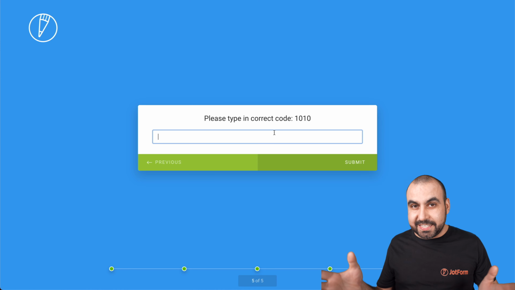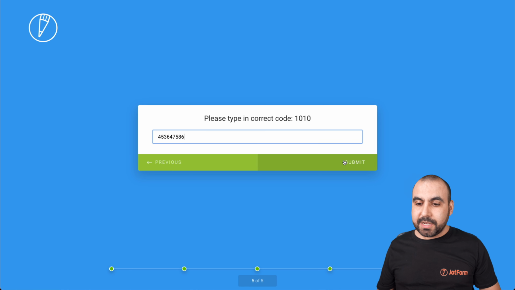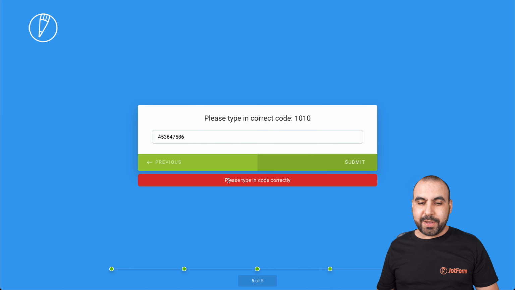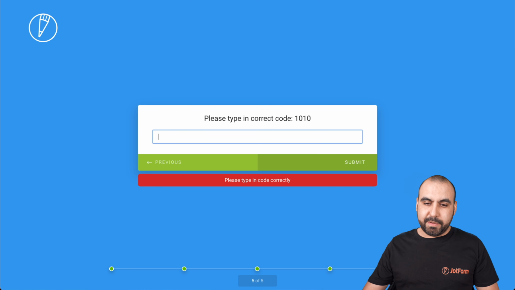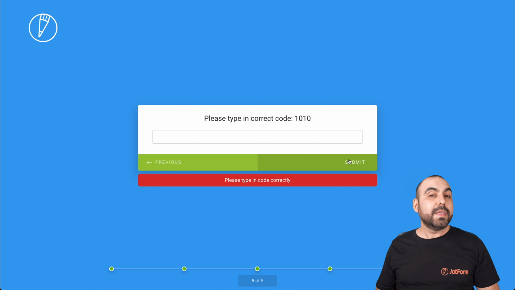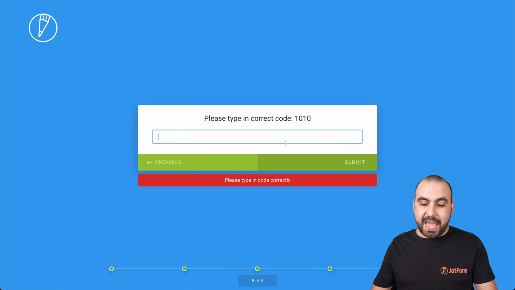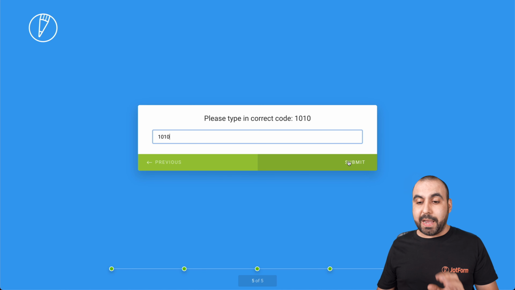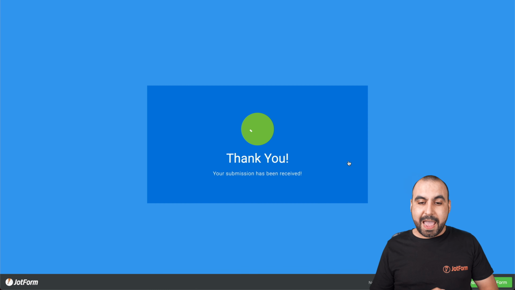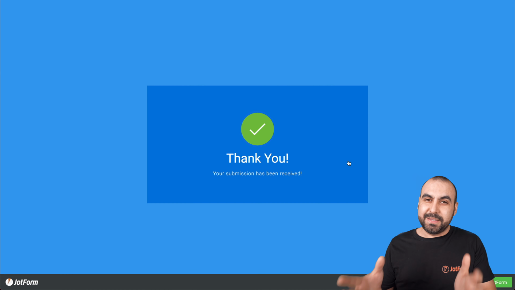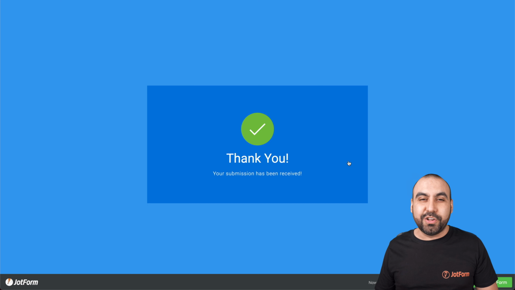So let's first test it by typing the wrong code. So let's add some random numbers, go ahead and submit, and we got that message. Please type in the code correctly, okay? If we leave it blank, submit, again, it won't work. We have to add 1010. This could avoid spammers. For example, submit, and there we go. We're able to submit the form by using that conditional logic.